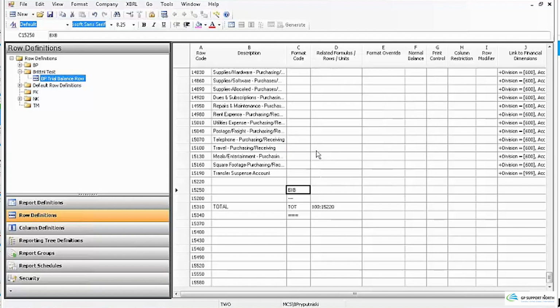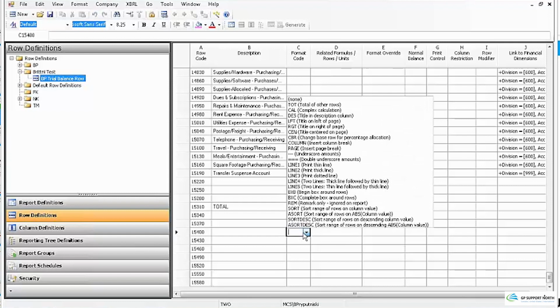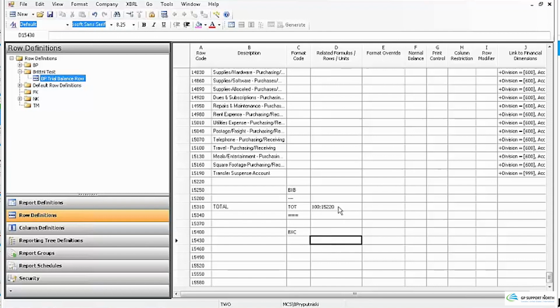So I'm going to begin the box here. And where I want to end the box, I'm going to put in that format code as well. I'm going to end that box simply by double clicking where I want it to end and go BXC, which is complete the box around the rows. Okay. So this is just going to be a straight box around it.